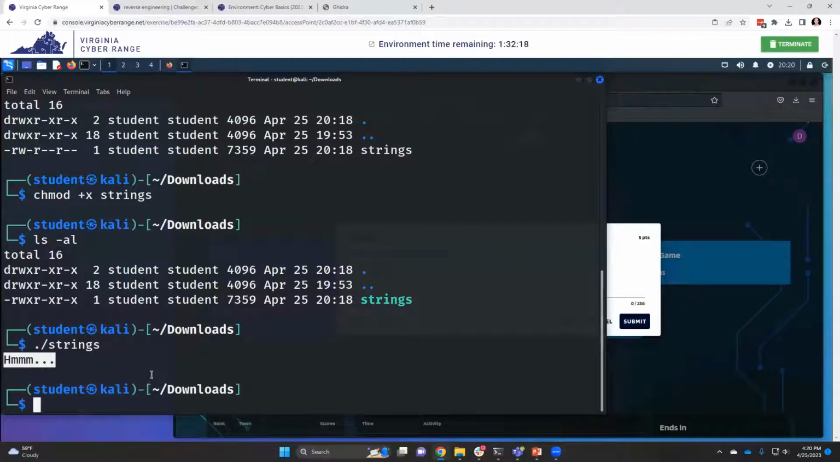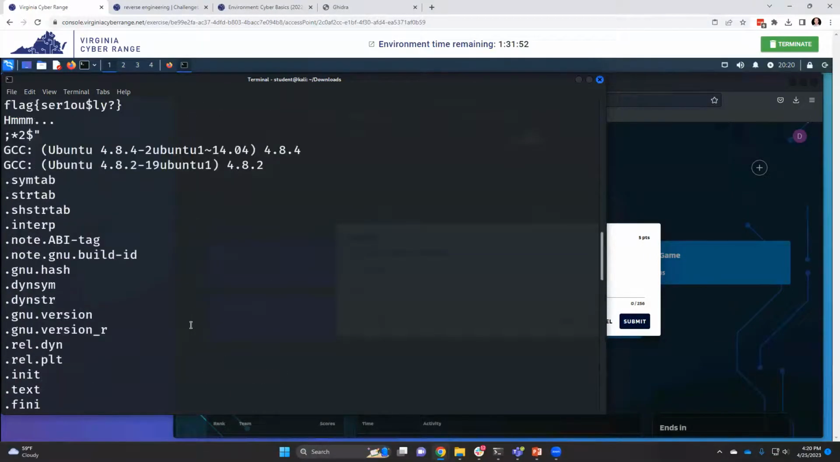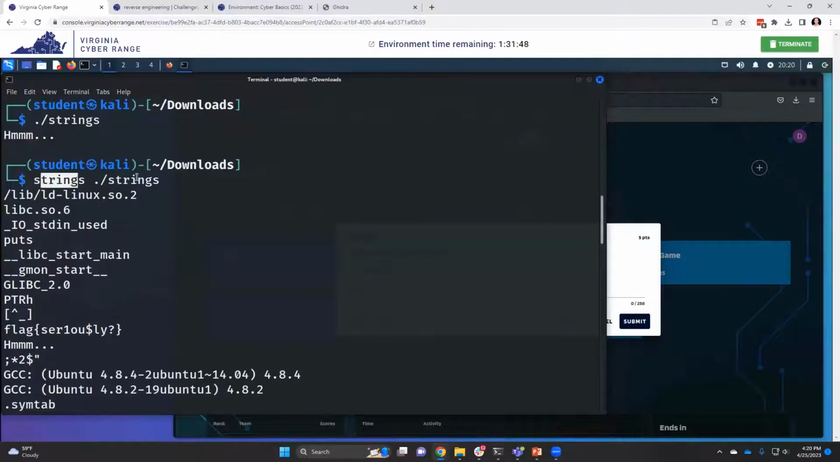Well, this is a 5-point challenge, so it's bound to not be very difficult. It's called strings. That might be a hint. So what I'm going to do is run strings against strings. I'm running the Linux strings utility against this program in the current directory called strings. I get a bunch of strings that fall out of this thing. If I scroll up here, here's me running the strings command, and here's the output.